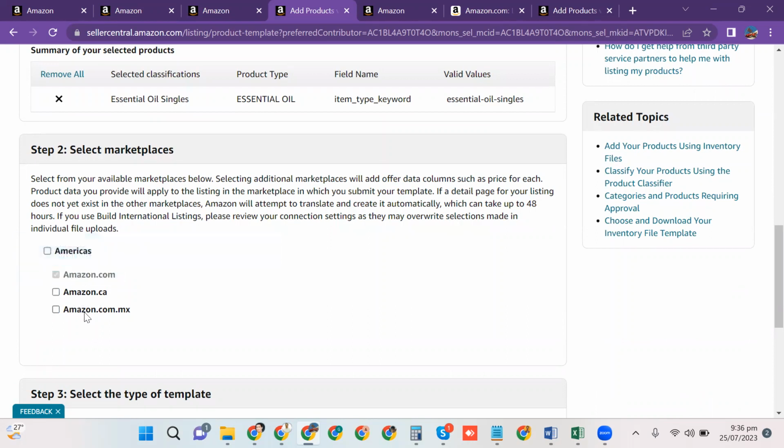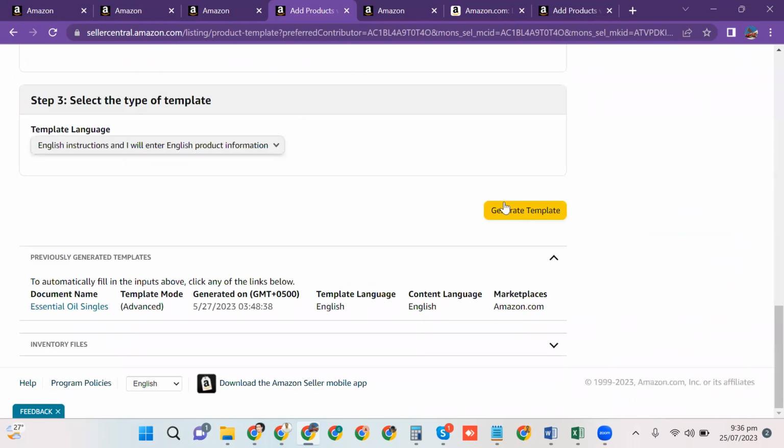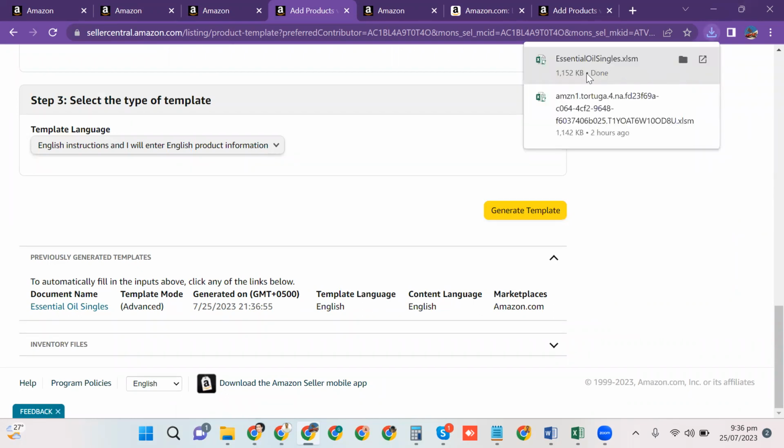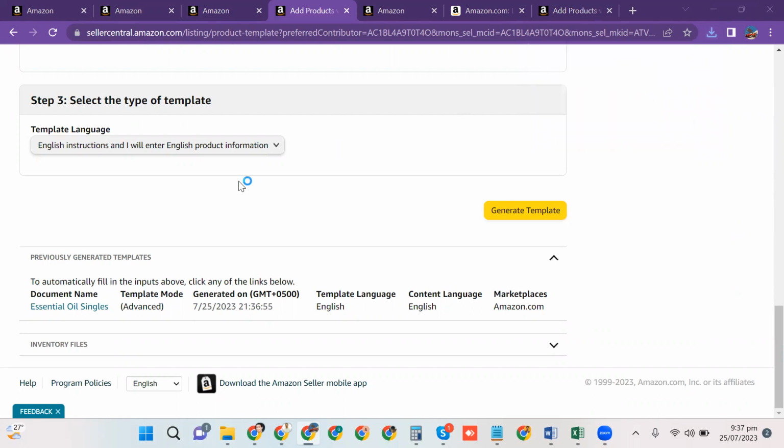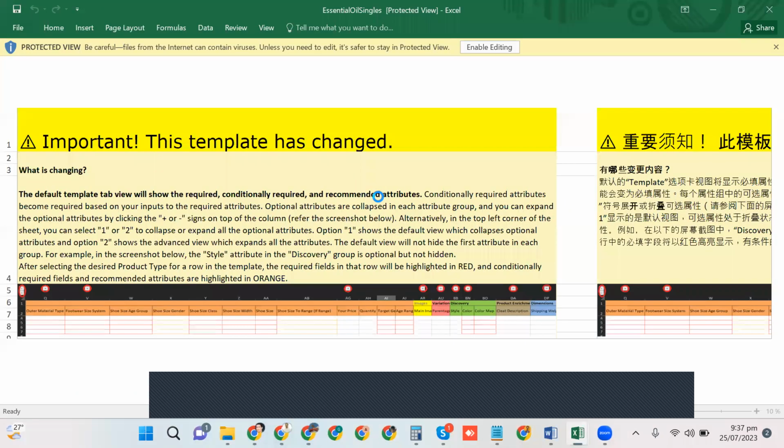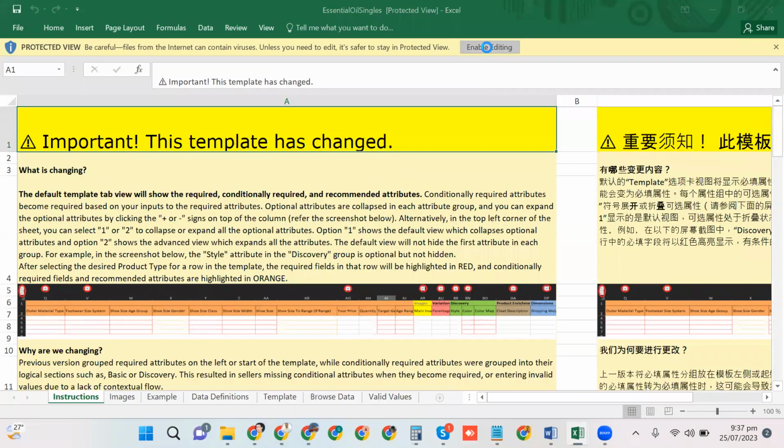We will deselect the other marketplaces for the moment because we're working in Amazon, and we will just click generate a template, right? So we will get a ready-made template and we will edit it, right? So let me open up this file, and from here, we have to add all the data in this template.